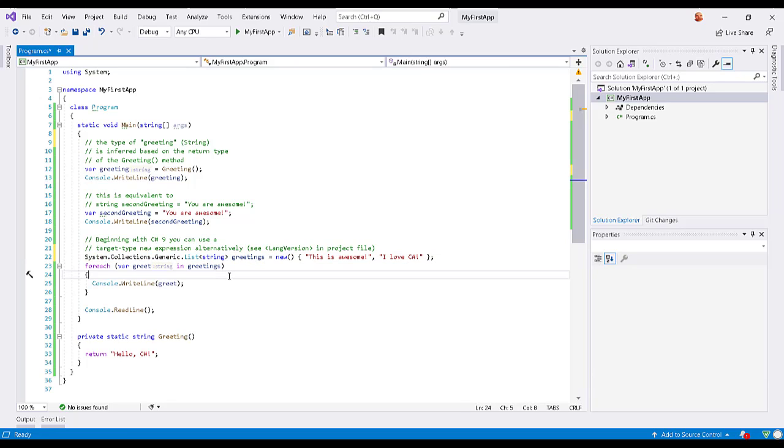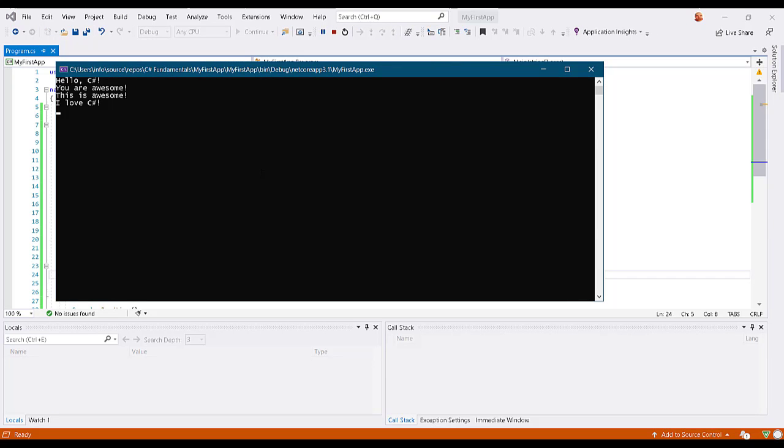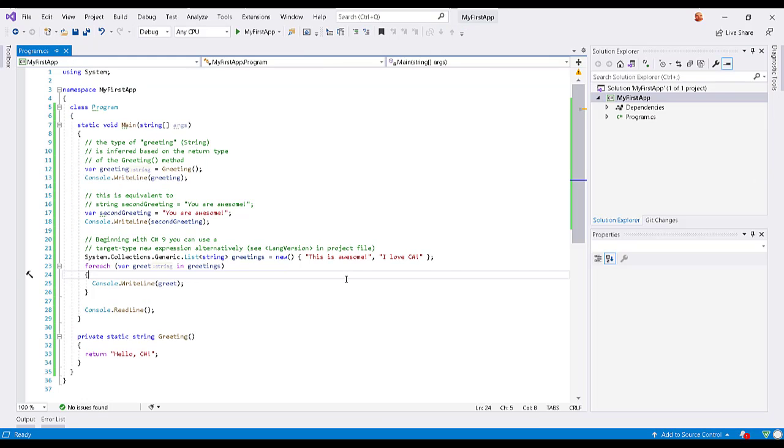In some cases this may make a lot of sense to you. In all of these cases we've produced strings to write out to the console. So if we run this here, we get "hello C#, you're awesome. This is awesome, I love C#." That's exactly what we would have expected based on what we coded here. But these are just different examples of how var can really benefit you and create more brevity in your code.